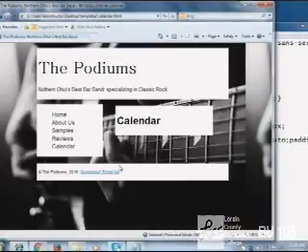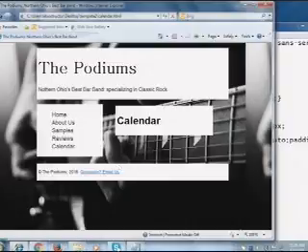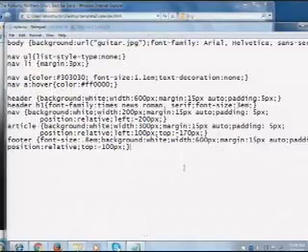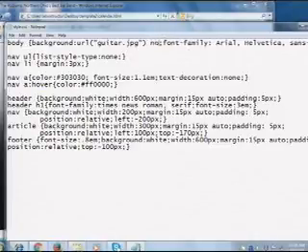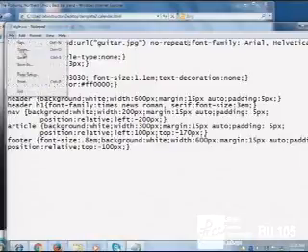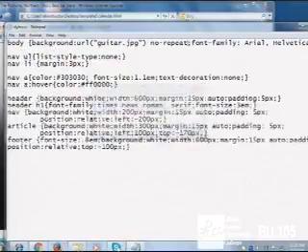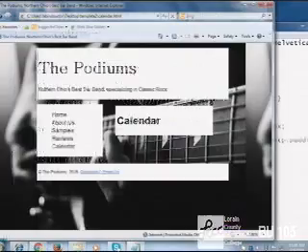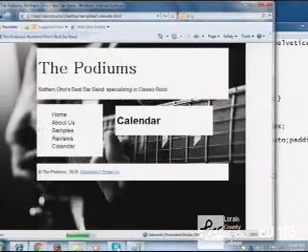Yes? How about the image itself? Oh, yeah. Either we like that and we keep it, or I can say no repeat. And there you go.